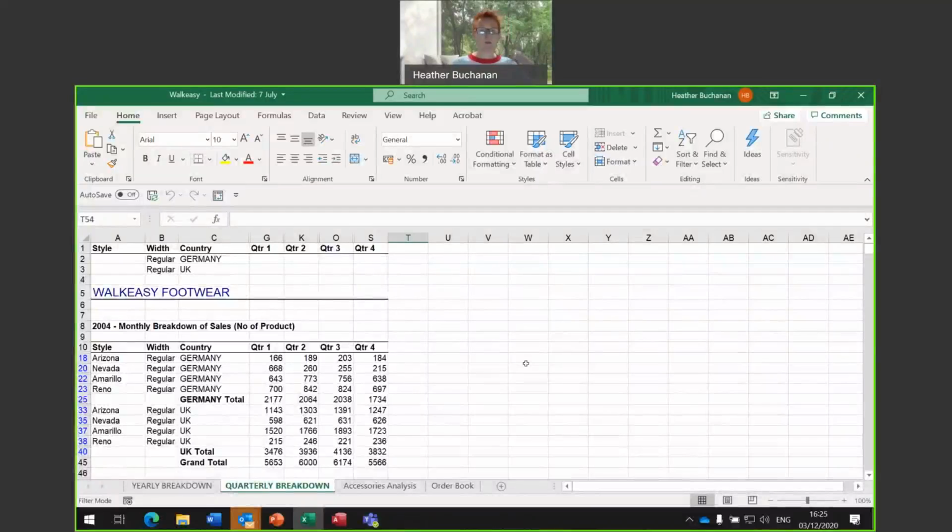Okay, in this example, we're going to have a look at a time series analysis histogram with a linear trend line. Bear with me while I share my screen. The data that we've got here is for Walk Easy Footwear. We have figures for each of the 4 quarters for sales of footwear for Germany and UK, plus the grand total for the year 2004.